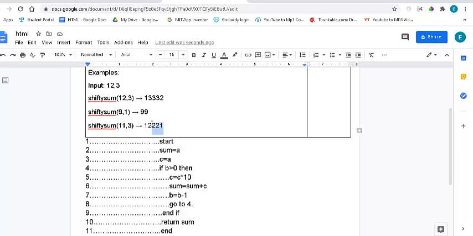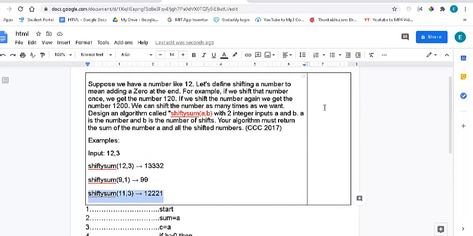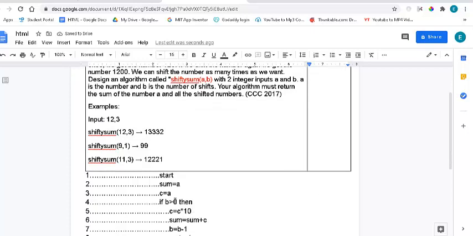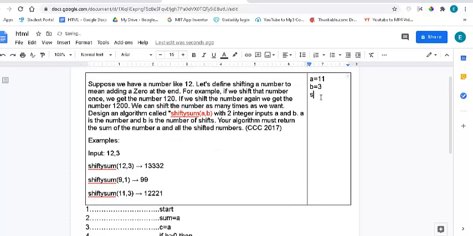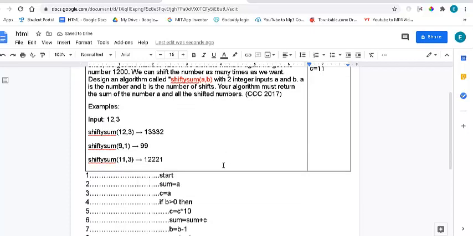Let's say we try this example here, shifty sum 11 and 3. So we are going to go here at the beginning. We know that we are going to call the algorithm with 11 and 3. So this means that a is 11 and b is equal to 3. Now, the first line says sum is equal to a. So I'm going to say sum is equal to 11. Then it says c is equal to a. So c becomes 11 too. Now we know that b is 3, which is greater than 0. So we are going to continue.